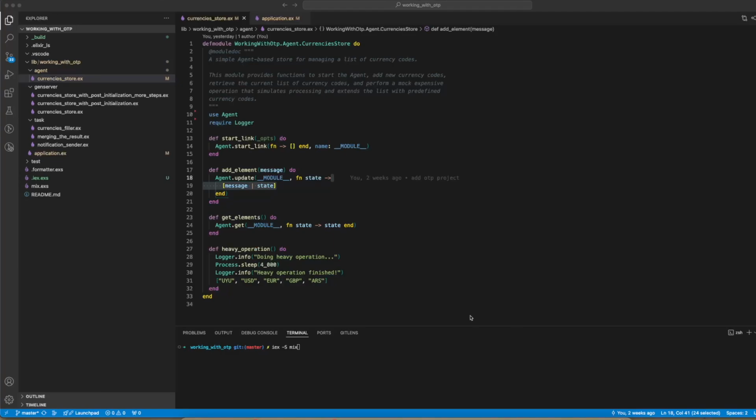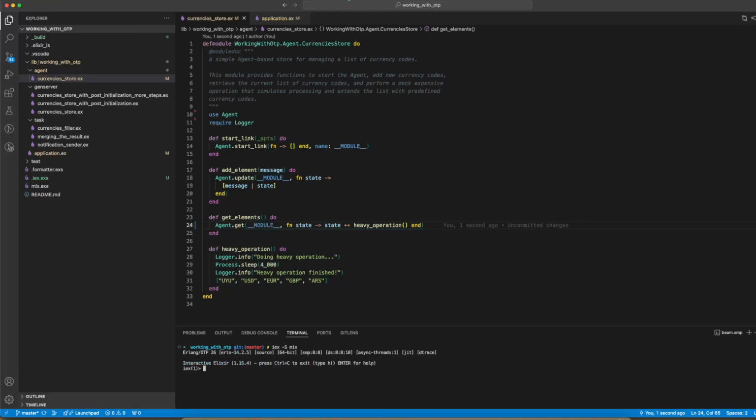Let's say that we want to add some expensive operation inside the agent on the agent.get. Imagine that we are gonna retrieve the currencies from a database or make an external API call to get the currencies, something that will take, in this case, 4 seconds to execute. So in the agent.get, in this case, we are gonna add more currencies. This operation will take 4 seconds, so we are gonna see in this case how will be the behavior of our agent if we add a function that takes too much time.